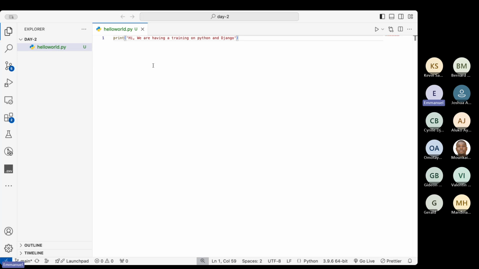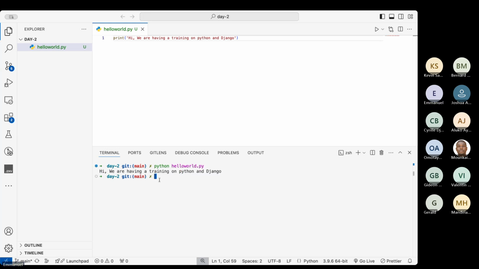So we save our file and then we can open a terminal. In our terminal, you can run the file by typing python and then the name of the file, which is hello world. Right. And we get our output. Hi, we are having a training in Python and Django.